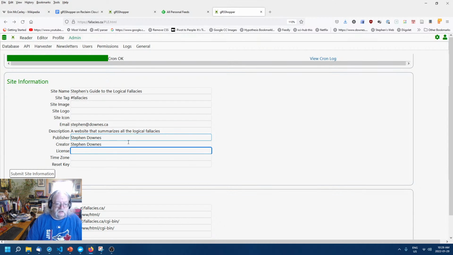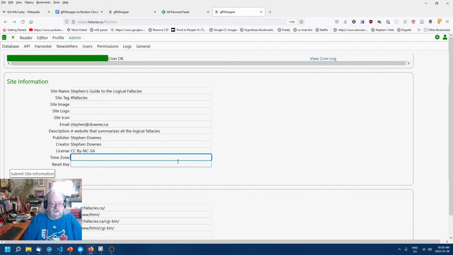License, pick your license. One day I'll put a drop down for this to make it a little easier, but Creative Commons by NC share alike. Now that'll probably bother the Creative Commons people who want a precise version number or whatever, but that's why I'll create a drop down for this.